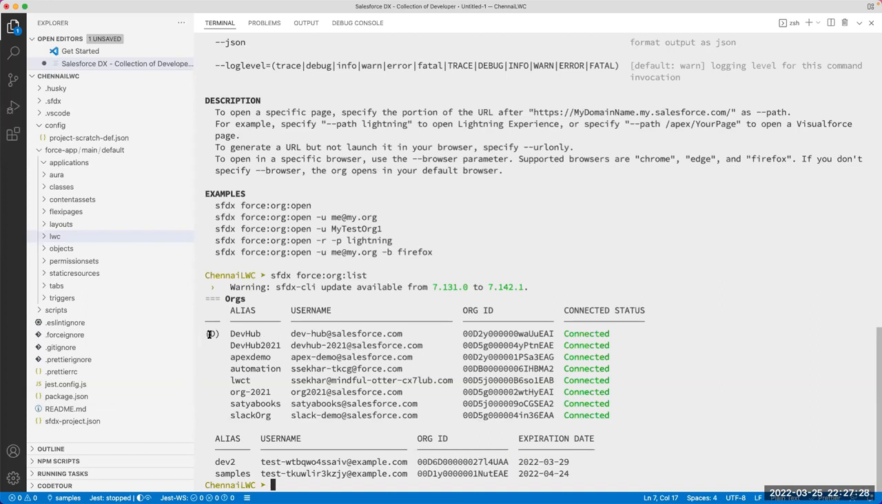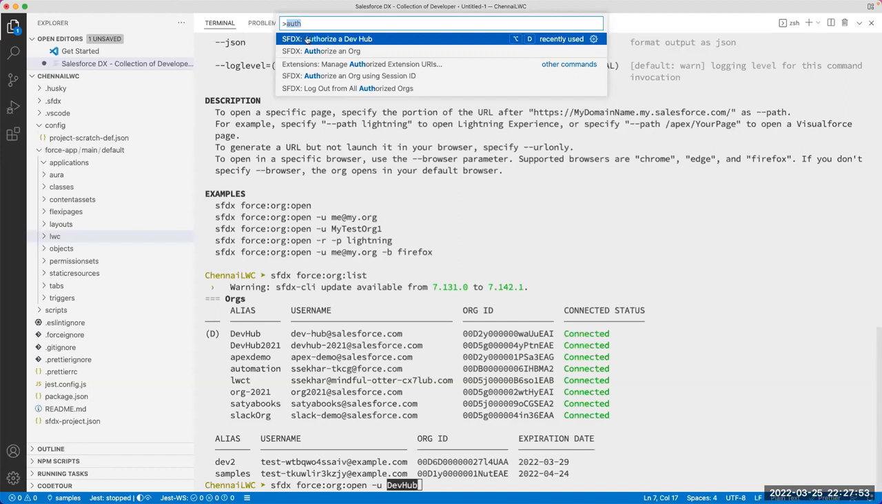So you can see the list of orgs here. I want to open this particular org. So I'll say SFDX force org open -u and I'll use this dev hub. If you don't understand this at this point of time, don't worry. The only thing is I just wanted to show how you enable the dev hub. When you use this command, authorize the dev hub and go there, what you're going to do once you get into that org, I'm going to show you here.